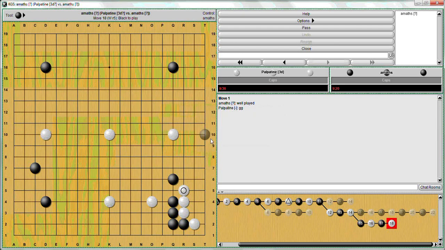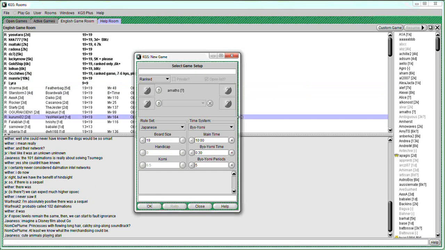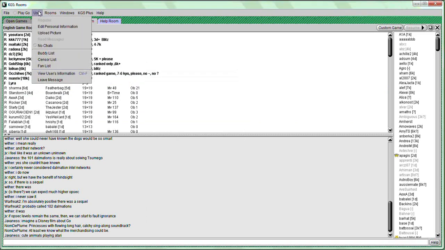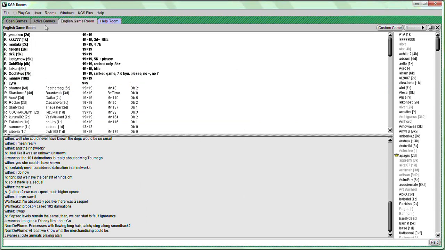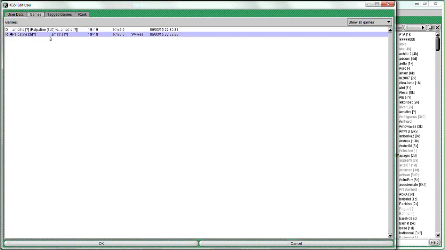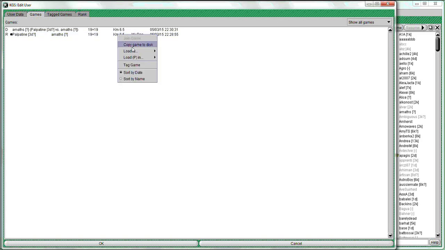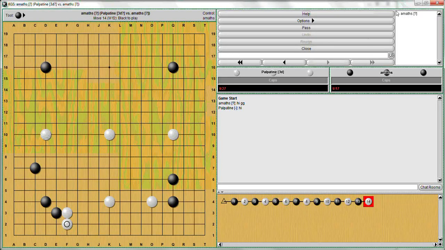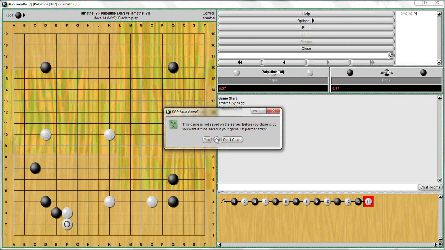You can actually save your game, which means you can refer back to it at any time, and I'll show you how to do that. You go to Edit Personal Information, Games. Can you see now we've been in a game? W plus means white won. Res means by resignation. That's because I resigned and they won. Now, if you double click, or right click and choose load in a certain room, you can open it up again at any time, which is really useful.